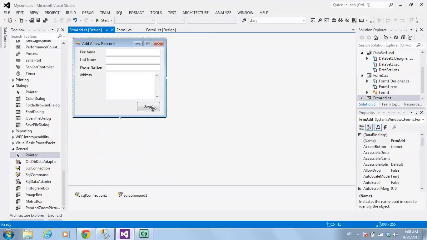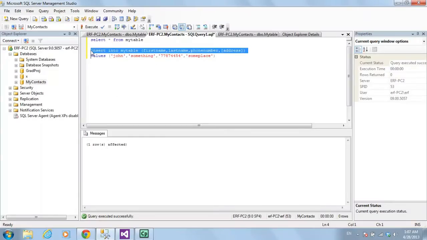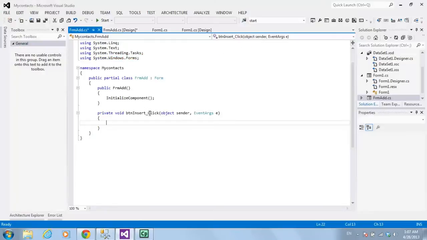Now I want to have the other settings, and this time we have to add more code to our project. Like the last tutorial, I just double click on the save button to go to the code. This function means every time I click on the btnInsert, this function will be executed. That's it. So what should I do? First, I need to assign this command to my SQL command. So I write SqlCommand1.CommandText equals this.